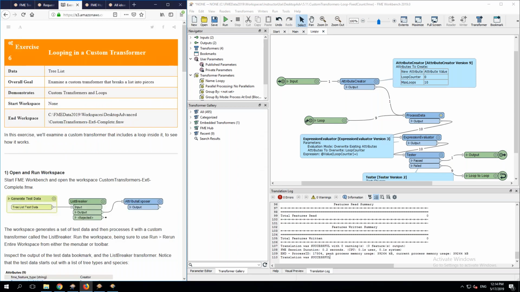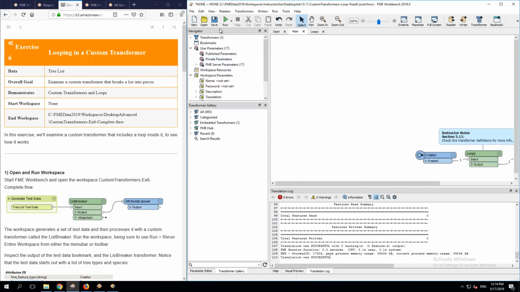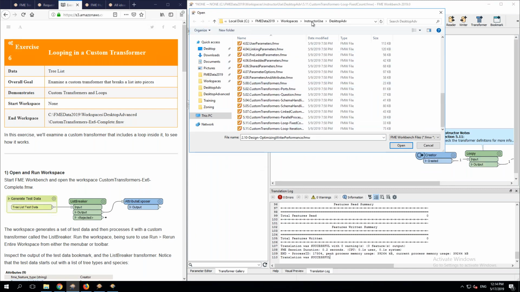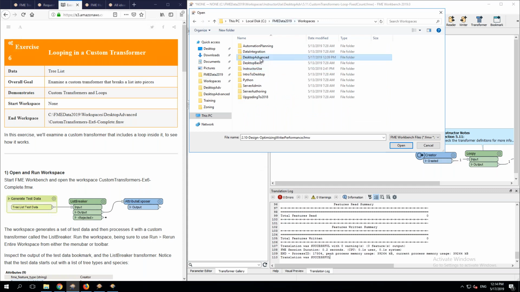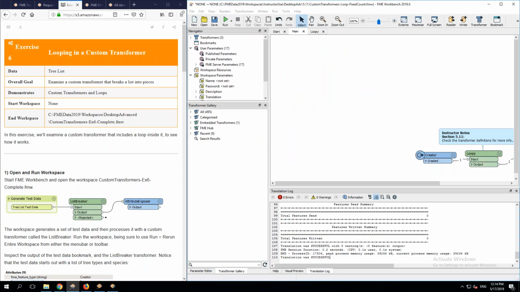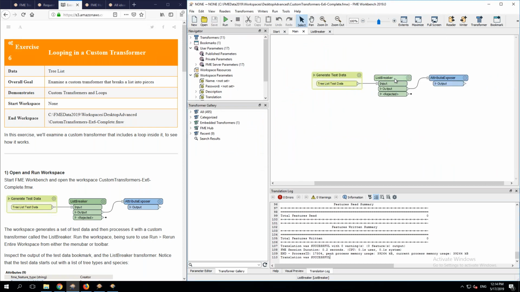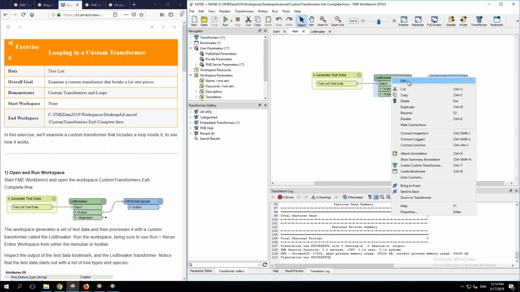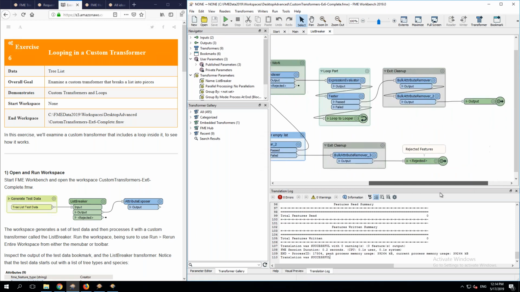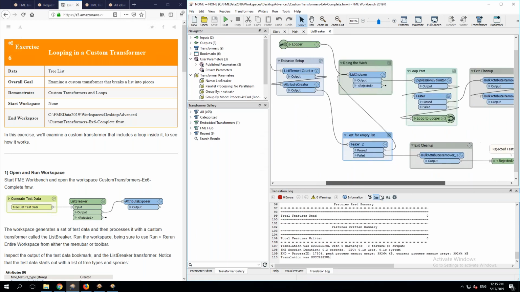So we've got an exercise here, and I don't think I need to run through this exercise because it's not creating a loop. It's actually looking at a workspace that's already got a loop in it. Let me open it up. It's custom transformers exercise 6. Basically it's got a transformer in there called the list breaker. The list breaker is a transformer that appears on the FME Hub. If I right click and edit it, then I can see the definition, and I can see the definition includes a loop. Things are going on in here that are looping round and round.